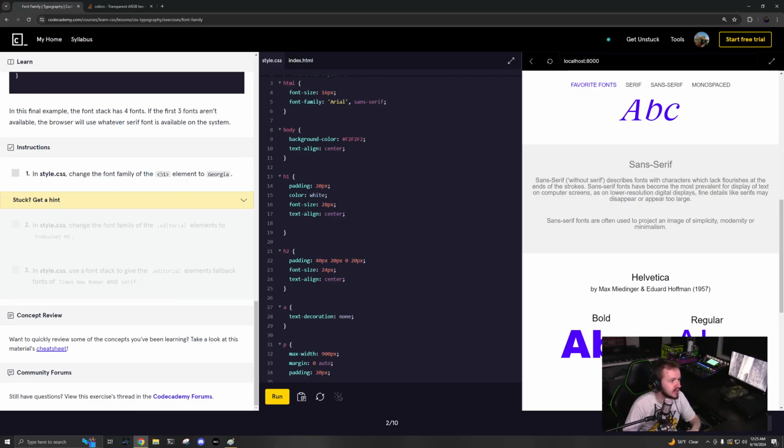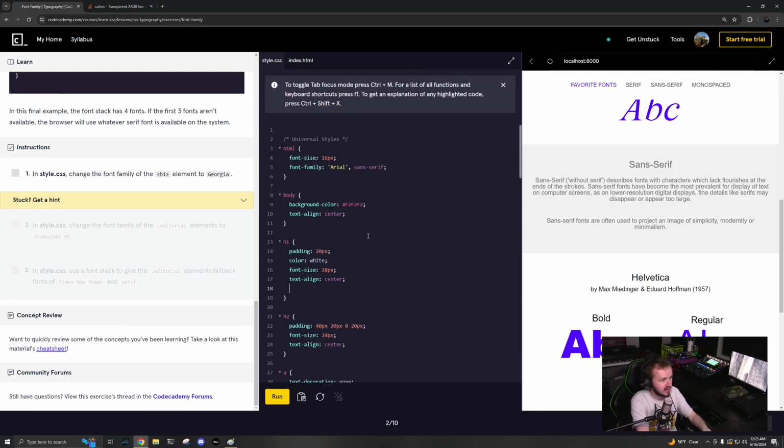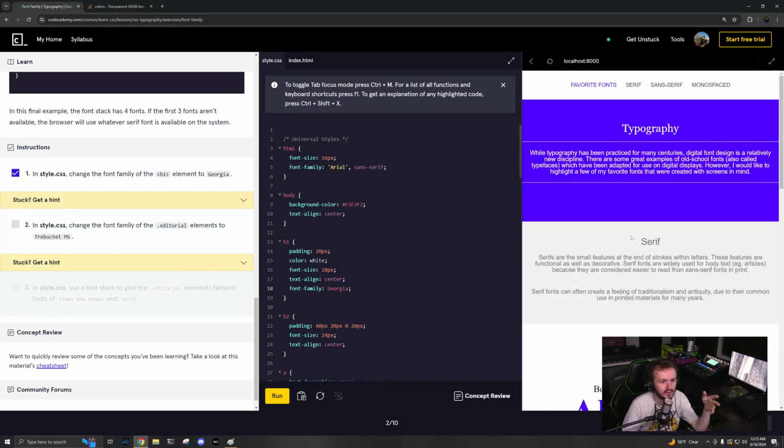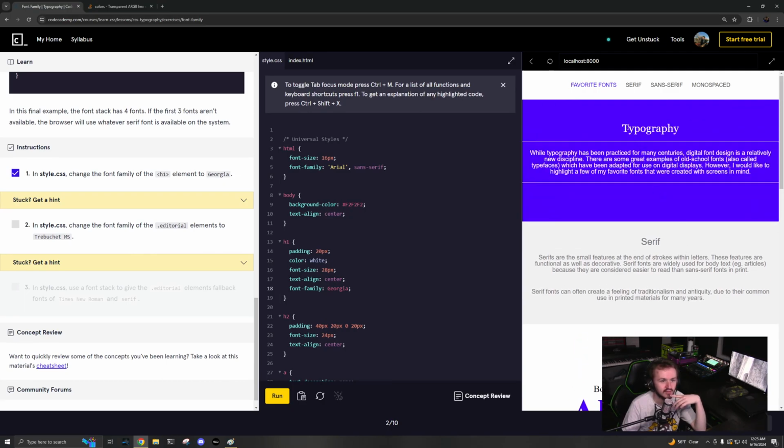All right. So we're going to change all of H1 to be Georgia. So the thing is, I'm in Idaho. I'm not sure if this will work. All right. What was it? Font family. Great. Let's run that. So now this thing is Georgia. Cool. That looks a little bit better. Wait, is that what it changed? Whatever. I don't care.